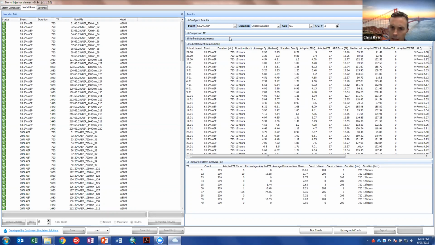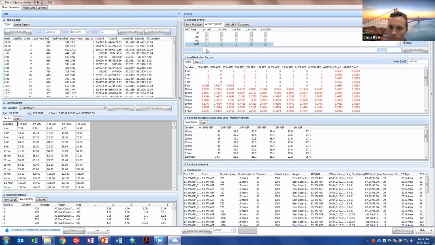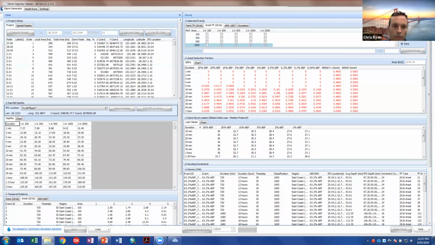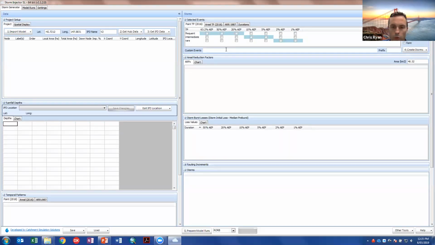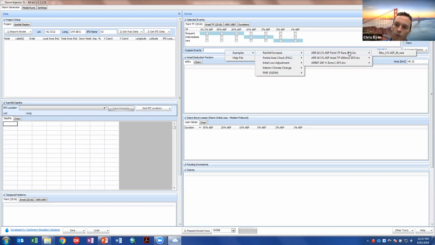The only thing I didn't go into before was custom events. We can't do that in the viewer. I'll just go back to this one. Custom events are useful for, there's some examples. If you right click on the custom events field, you can do rainfall increases, for example. Now I'll just show you this example. This would be an example of a rainfall increase using the 1% AEP, ARR 2016 temporal patterns, the rare classification, and a 20% increase.